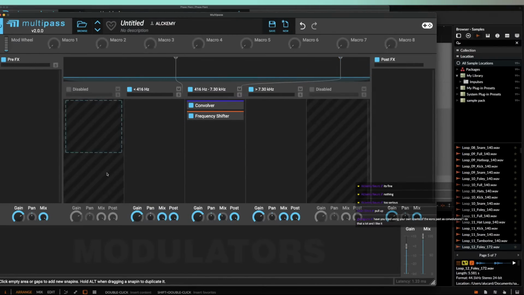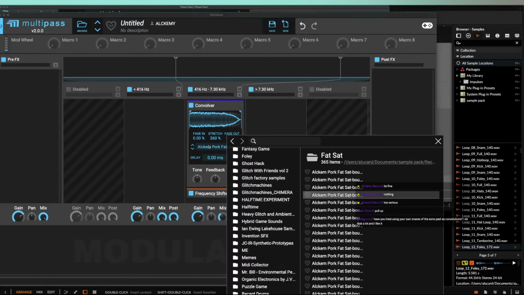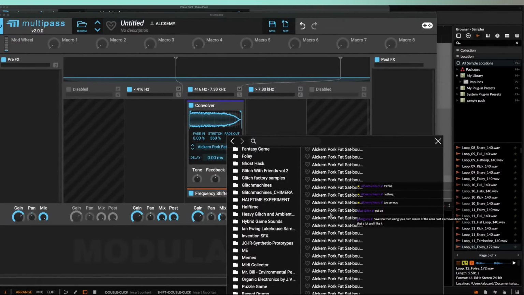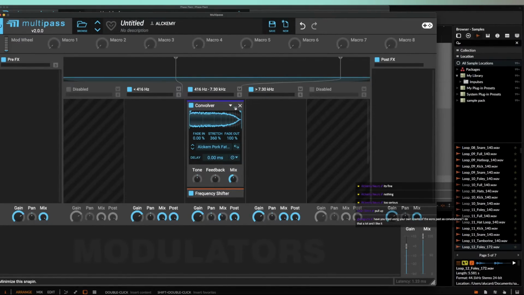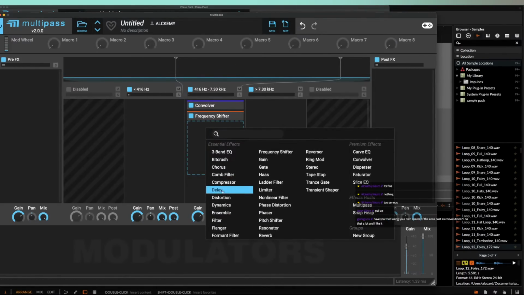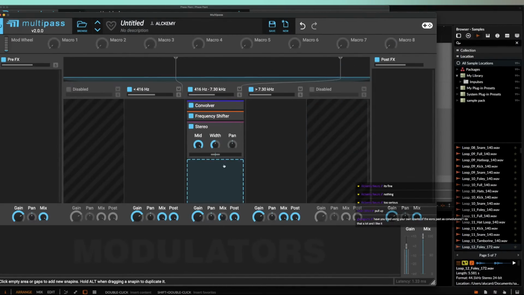Have I tried using my own snares of the eons past as convolutions? I do that a lot and I like it. This is actually percussion that I made. So there is that, but I don't always use a snare. Sometimes I do, sometimes I don't.